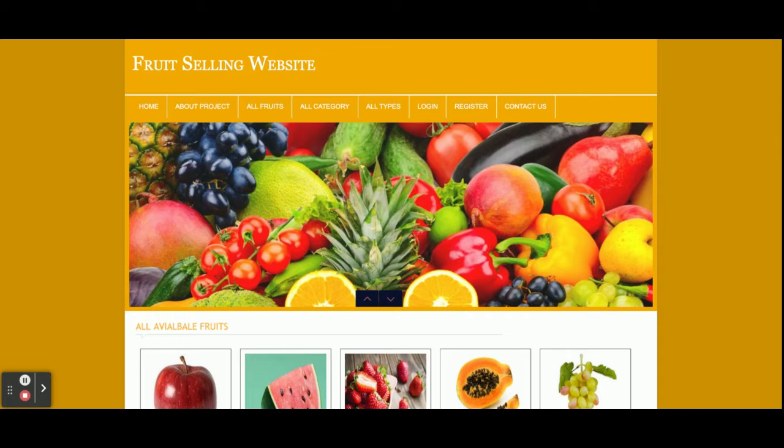For front-end development, I have used HTML, CSS, and JavaScript. Some jQuery libraries I have also used, like for form validations, and for the integration of date calendars, drop down menus, and sliders I have used jQuery plugins. So this is all the technology stack I have used for developing this fruit selling website.